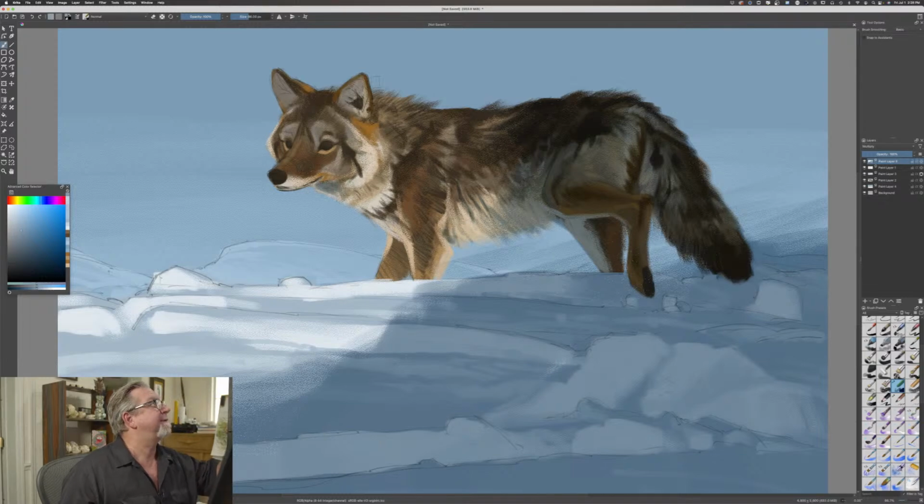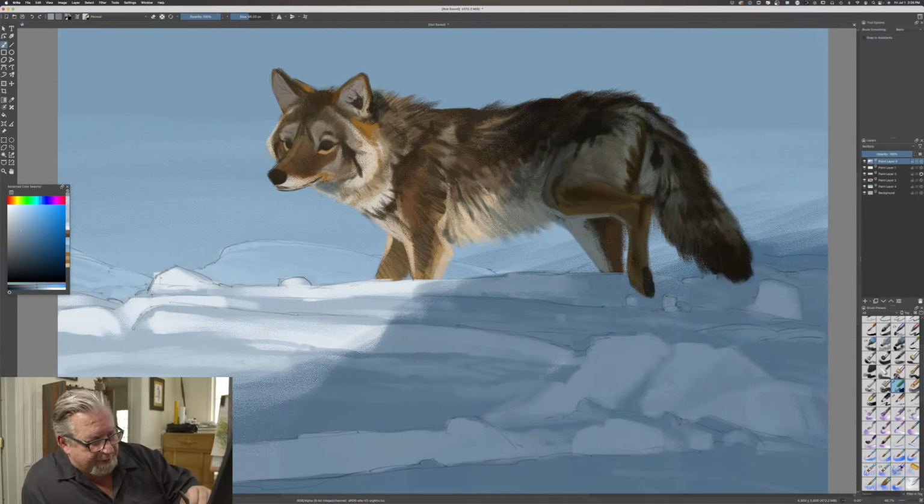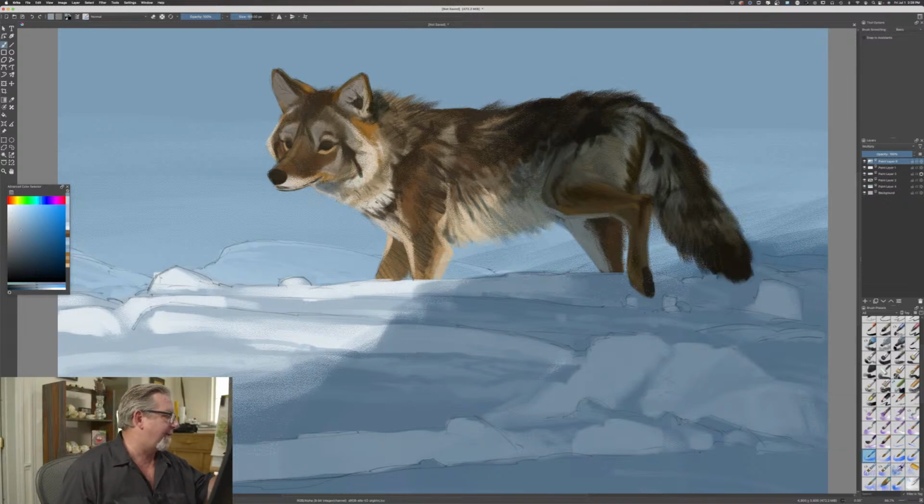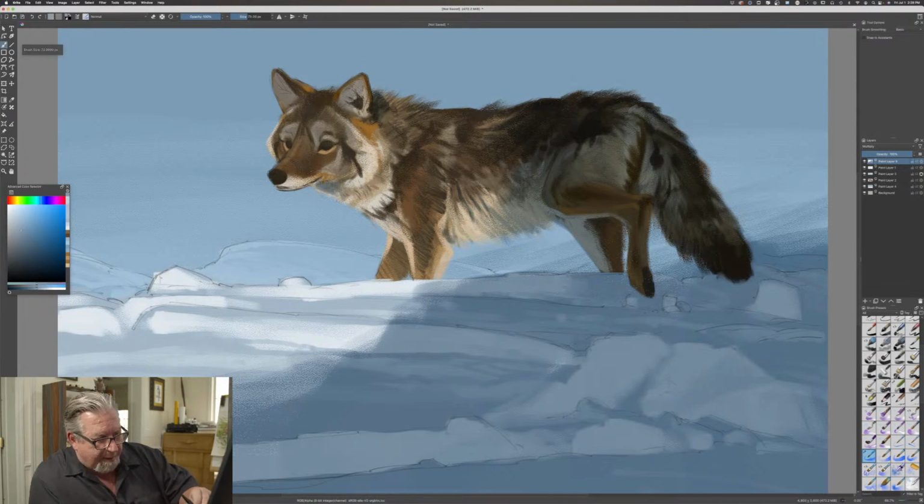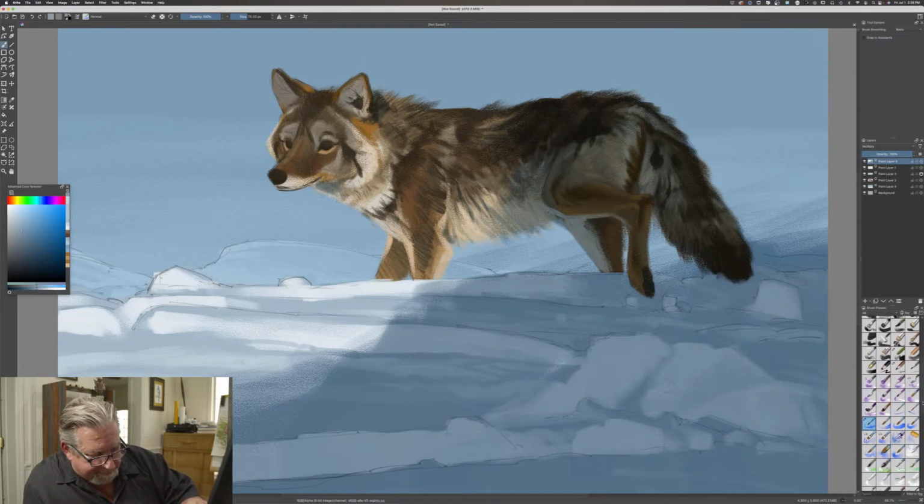Have you ever drawn any of Don Bluth's characters? Some of them are a real challenge. No, I haven't. I'm going to change brushes here real quickly.